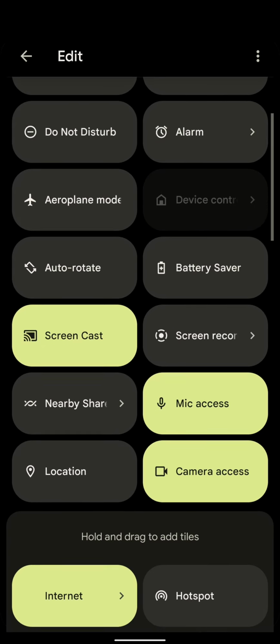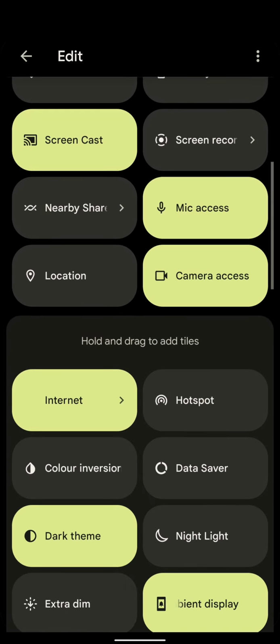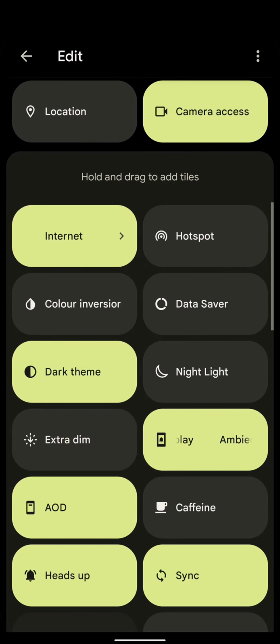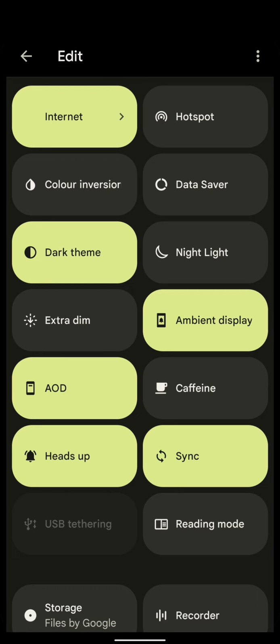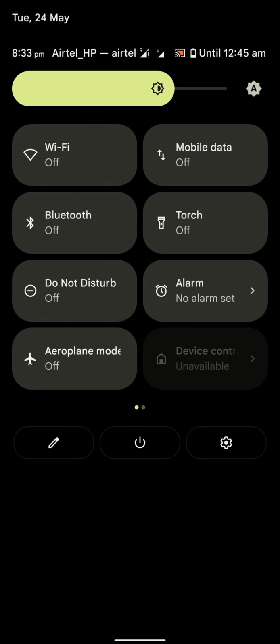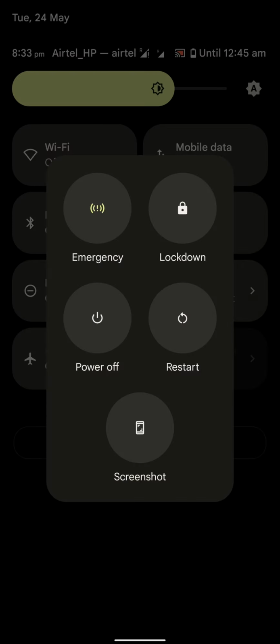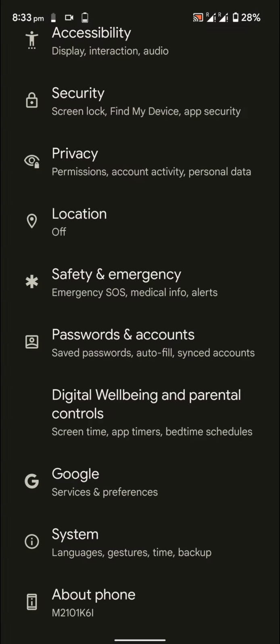And as you can see here, there is some usual stuff. You have hotspot, color inversion, AOD, ambient display, sync, reading mode, and that kind of stuff. Let's go back, and here's the power menu, as you can see. And let's go into the settings.